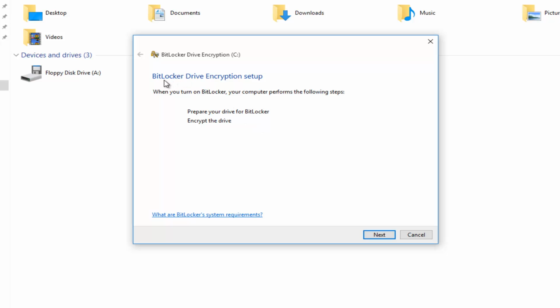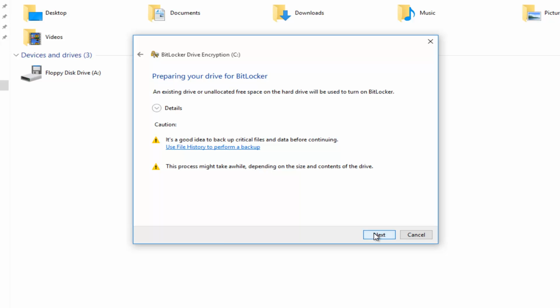Then you'll receive a little notification saying BitLocker Drive Encryption Setup. When you turn on BitLocker, your computer performs the following steps. It'll prepare your drive for BitLocker and it will also encrypt the drive. So then what you want to do is left click on Next at the bottom here.